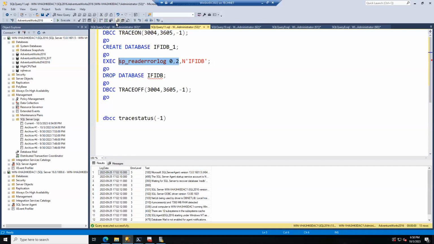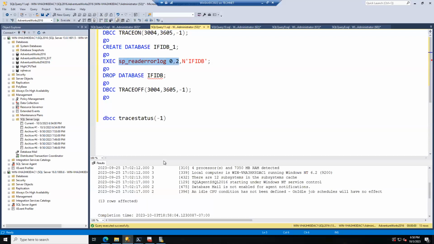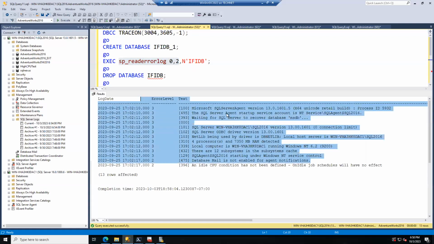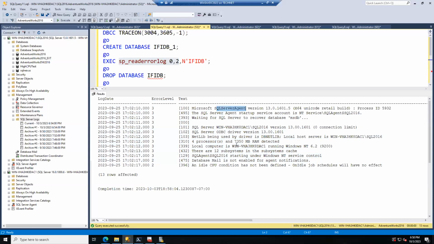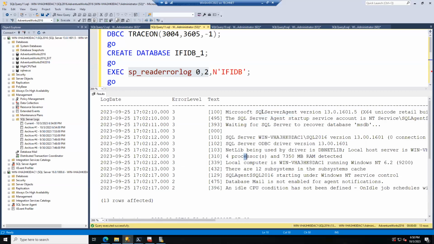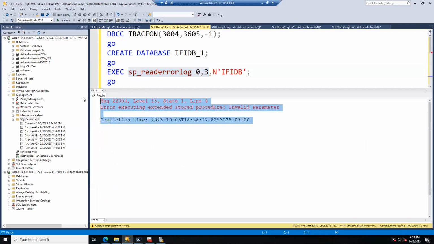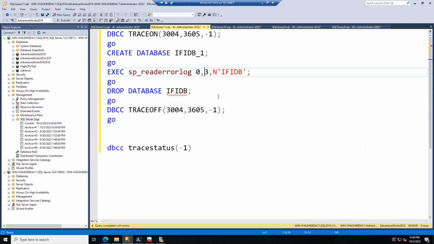If I take this and execute, this is your SQL Server Agent error log, right? So SQL Server Agent that we see here, that is the SQL Server Agent error log. So this is your 0. You don't have any other options like 3, right? So you don't have anything. Either you have to use that 1 or 2.